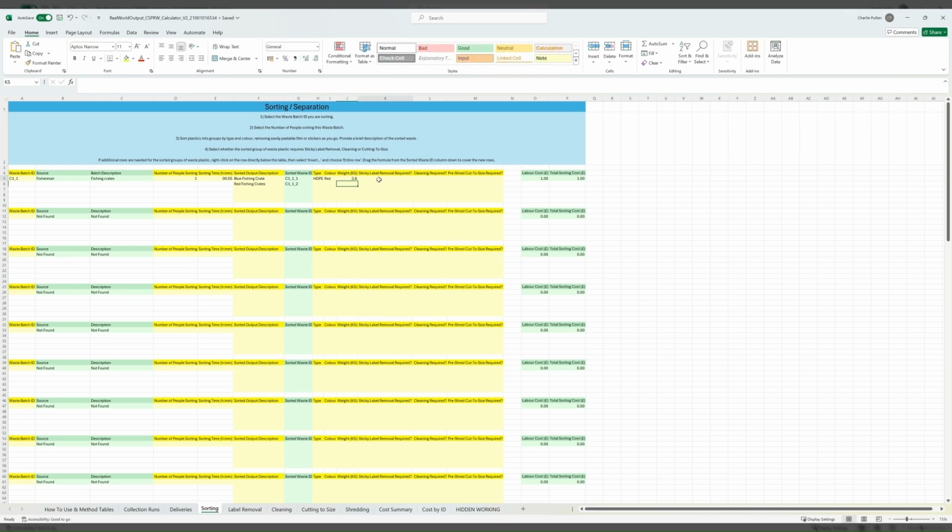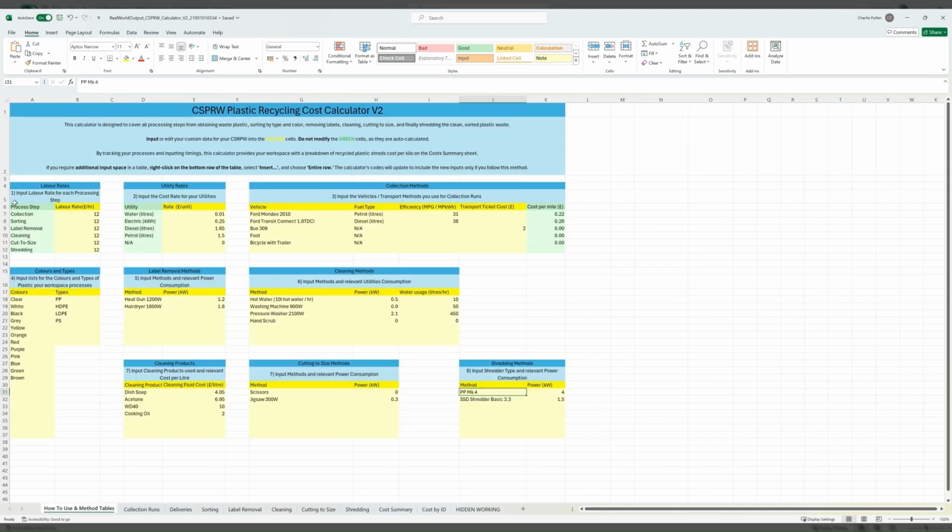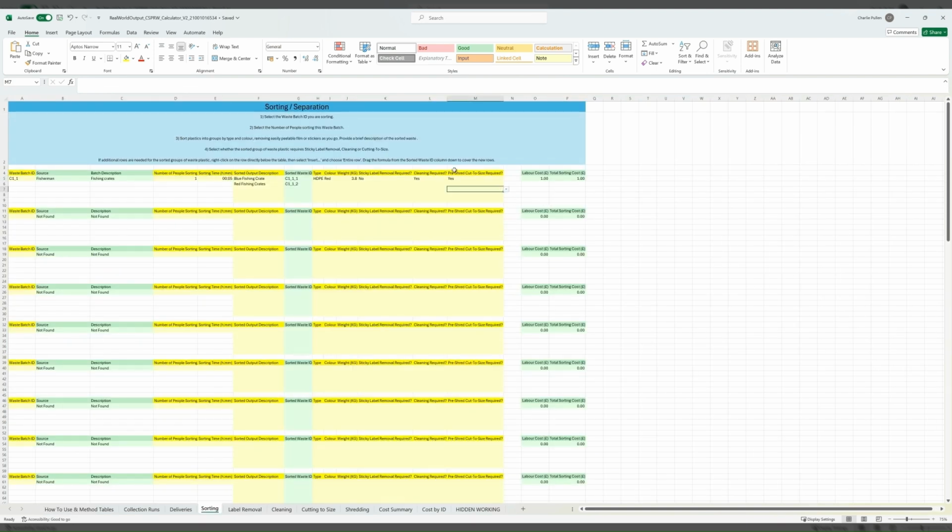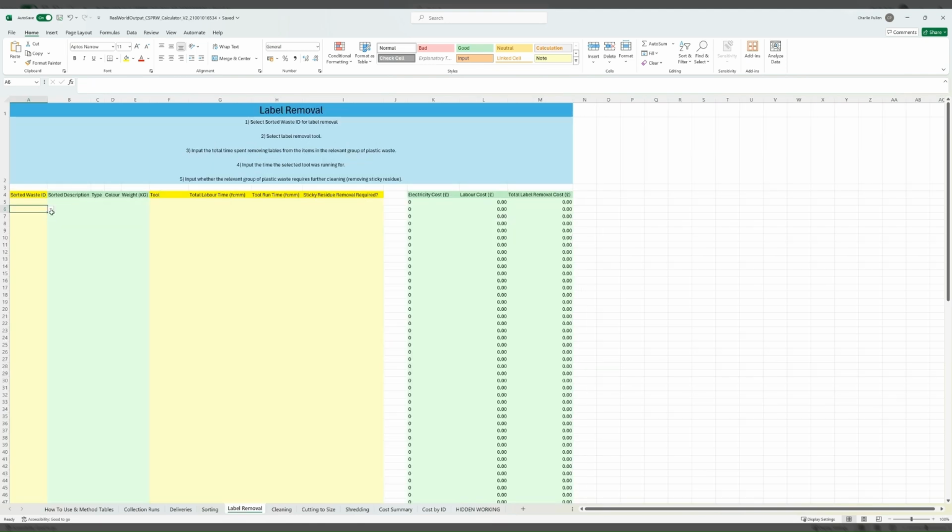And the fishing crate has no labels on it, but it does require cleaning and it does require cutting to size before we can shred it. So this one again calculates the total labor cost for sorting, which is just this sorting time times by the labor rate for sorting. And yeah, you input your sorted outputs here and specify their type, color, weight, and whether they require these further processing steps. So label removal, nothing has been input into the sorting section that requires it yet.